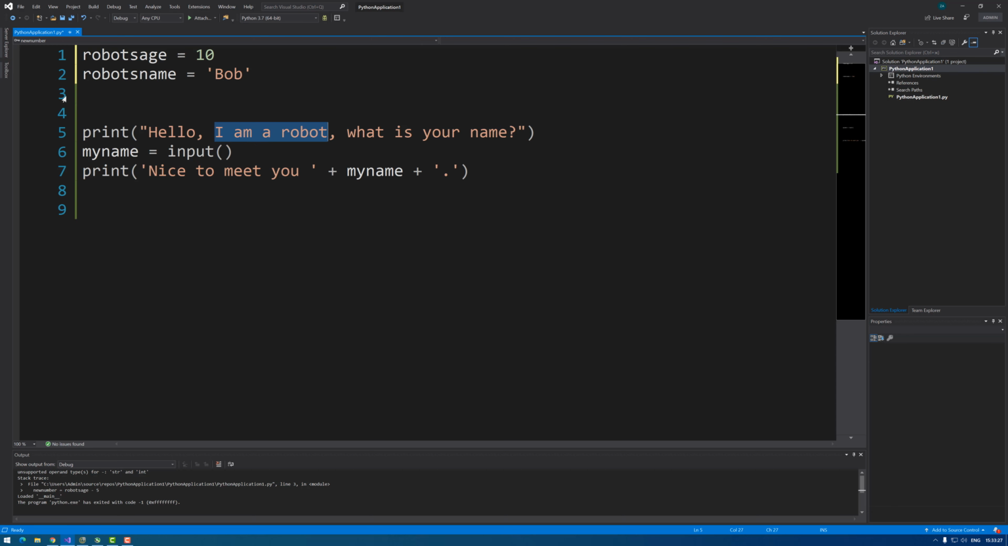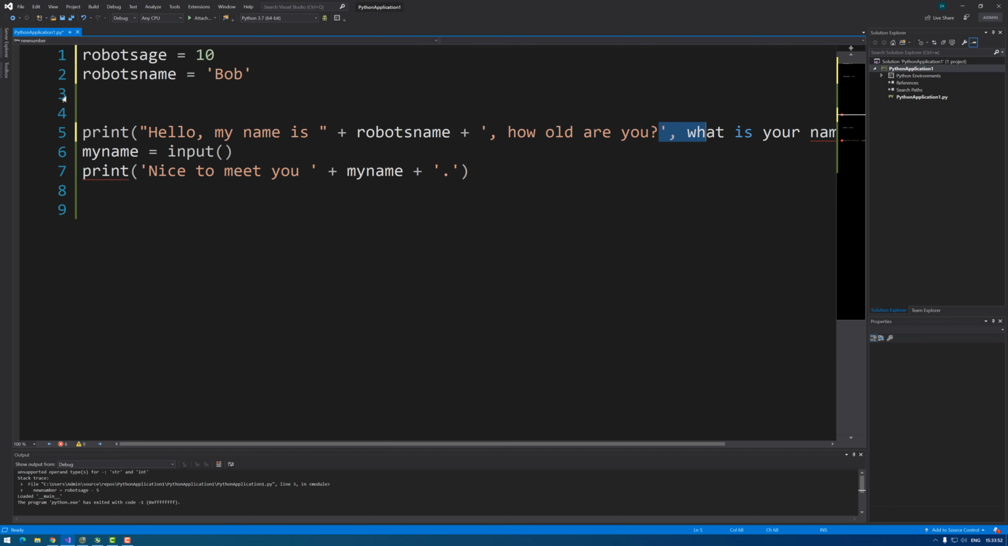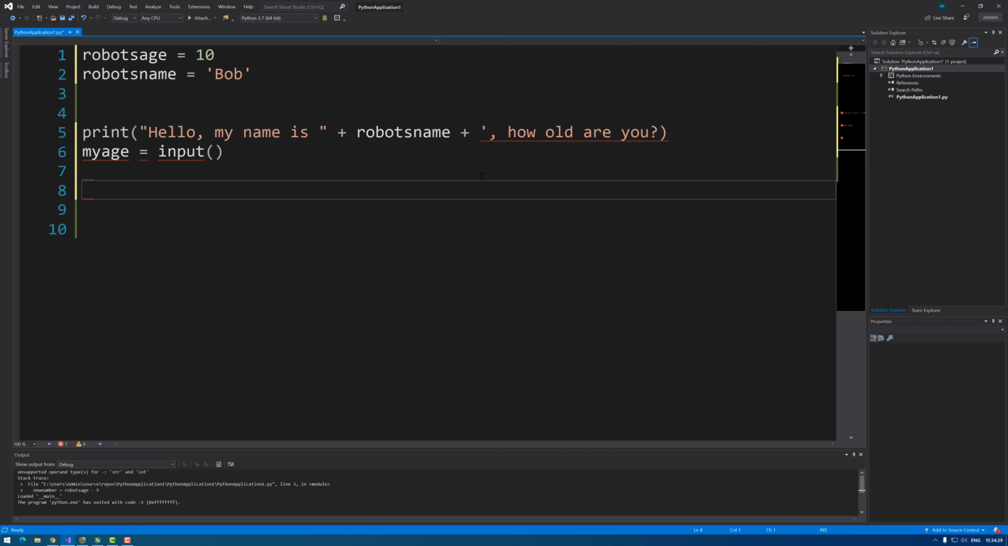First of all, let's change the text: "Hello, my name is" plus robot's name plus ", how old are you?" Then let's call the variable my age because it's more logical. And let's keep the input. Then we need to delete this line and I will show you how to create an if-else statement. Now we have my age, which is equal input. And we know how old I am.